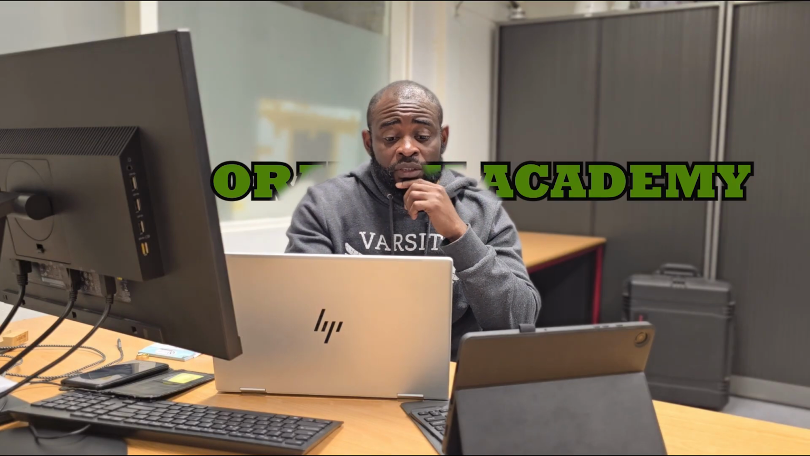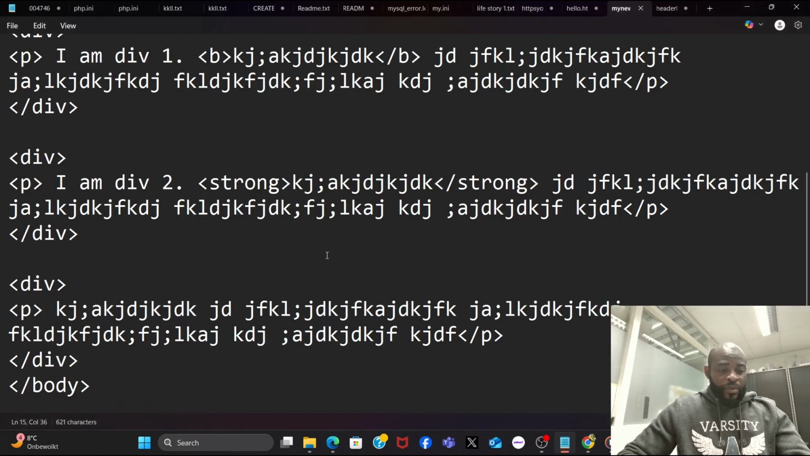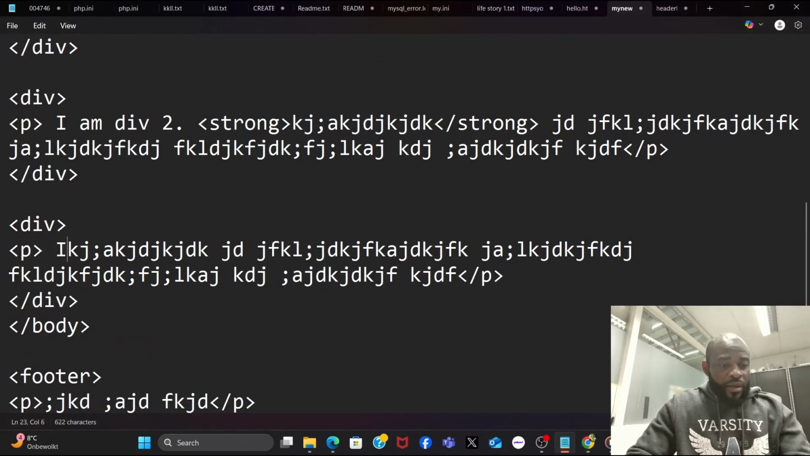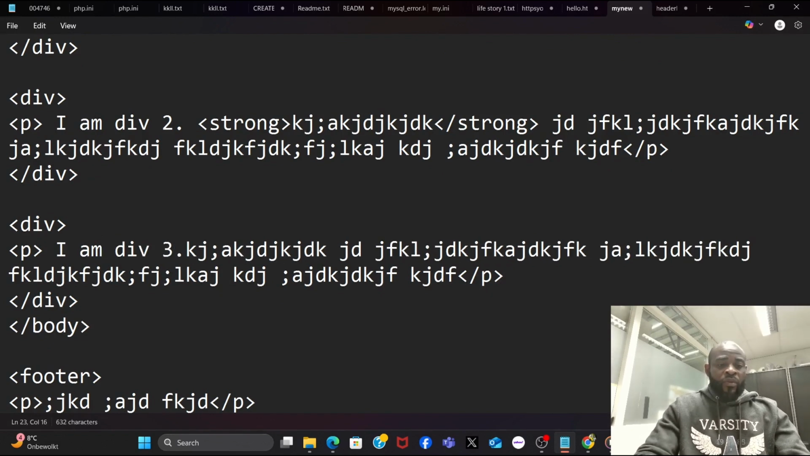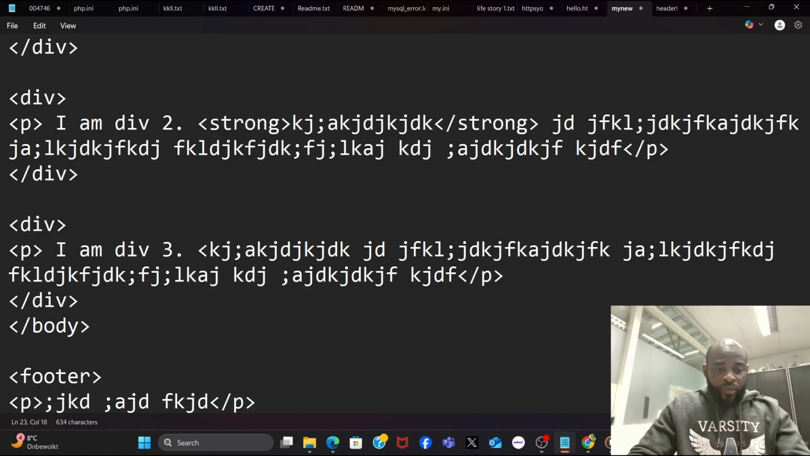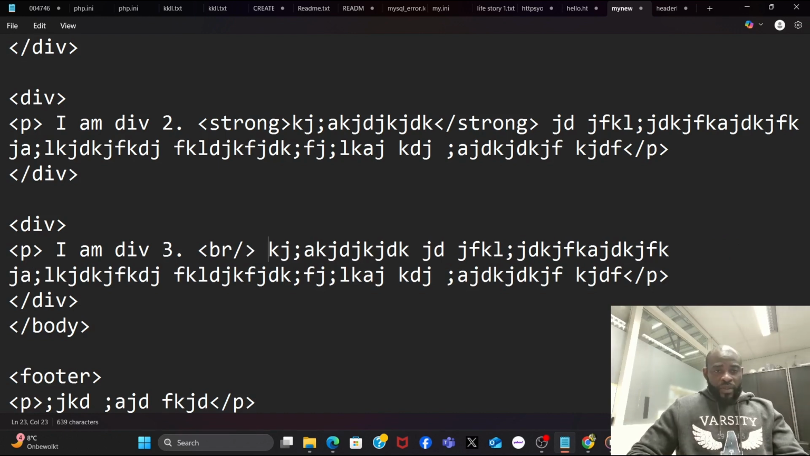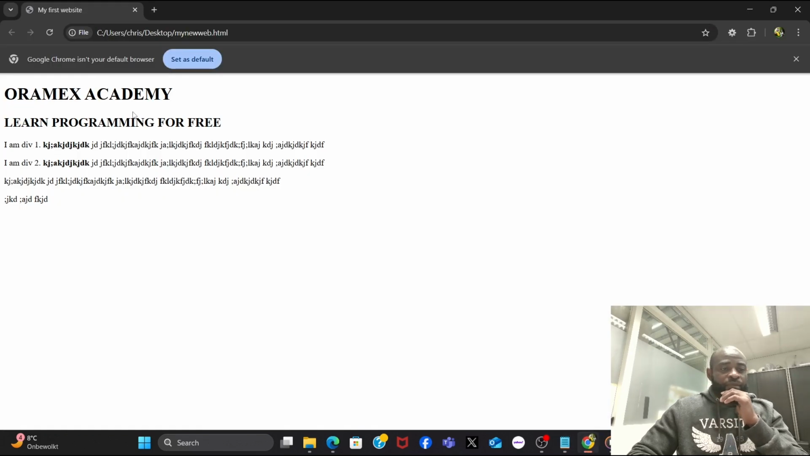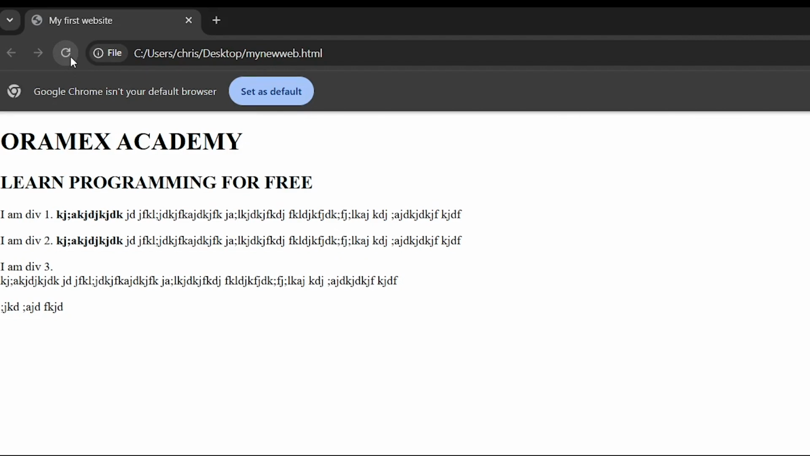Let's say in div 3, instead of going till the end, we want it to go to the next line somewhere in the middle. This is div 3. I am div 3. After this, we want everything else to go to the next line. So we put br, and then you save it. Then you refresh, and you see that it moves to the next line. So this is how elements work.